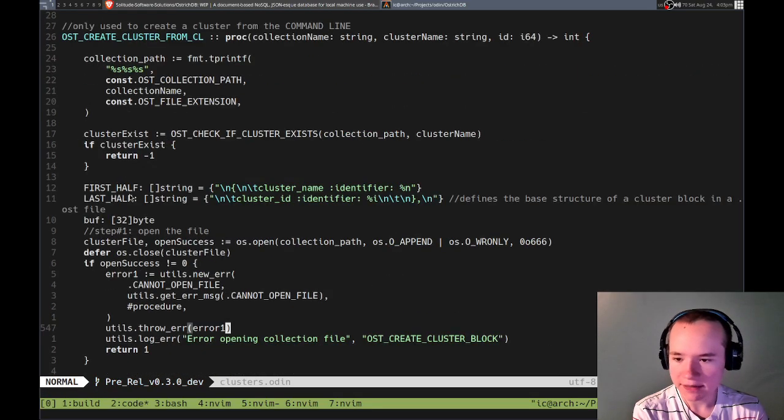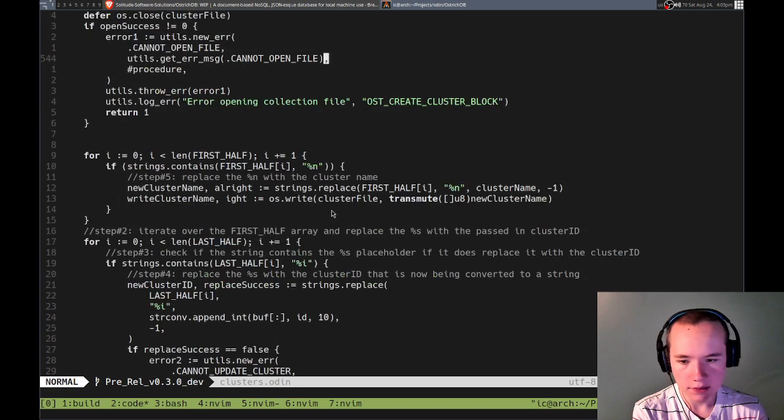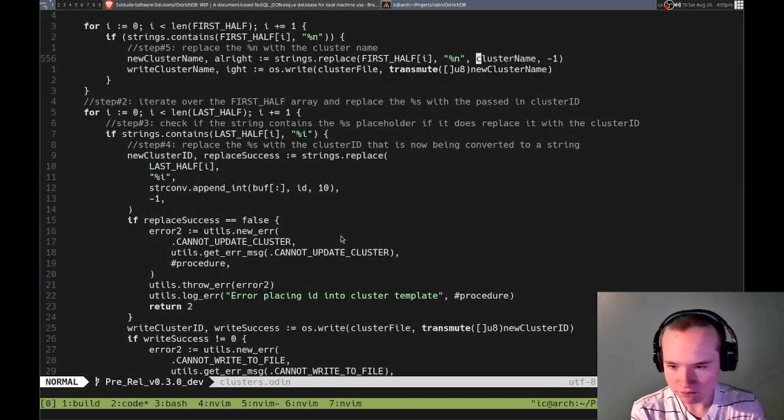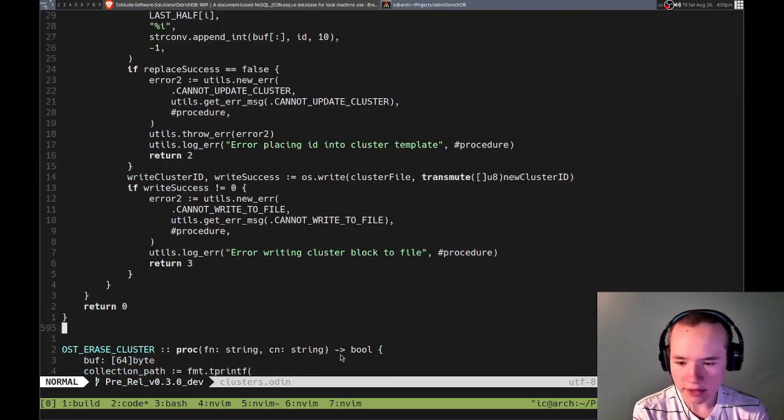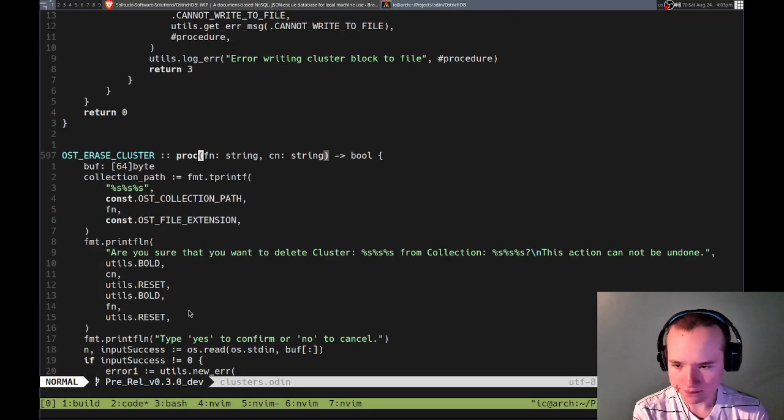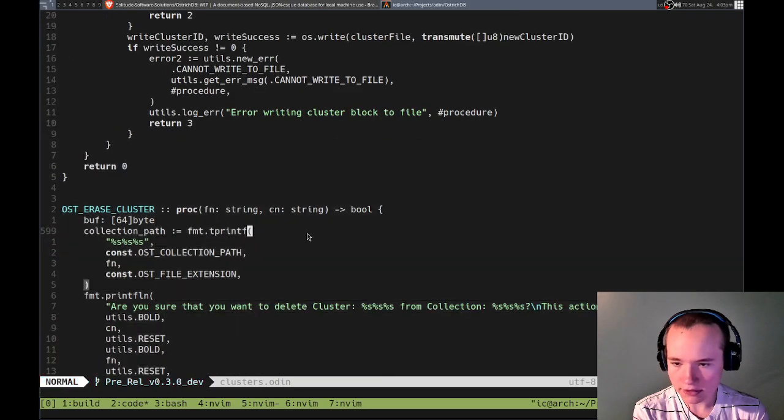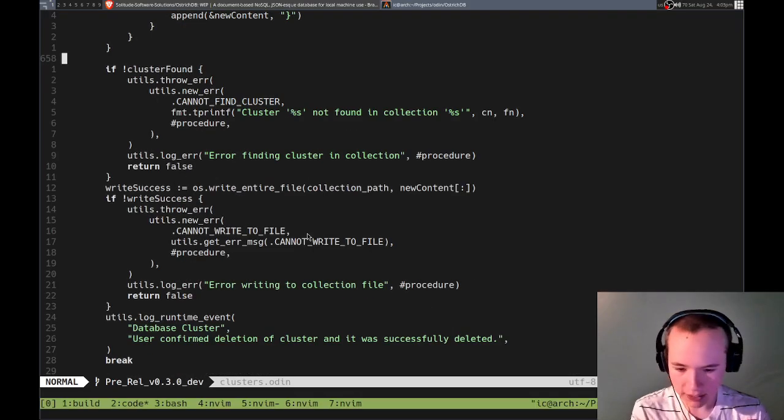Right, and the last half is what? So cluster ID and then identifier. Right, and you replace that. This is more complicated. Alright, but that makes sense. So there's array stuff, which we'll get to as well.